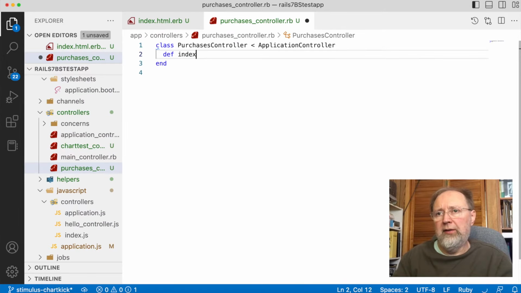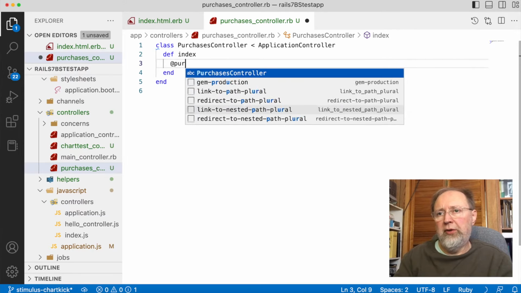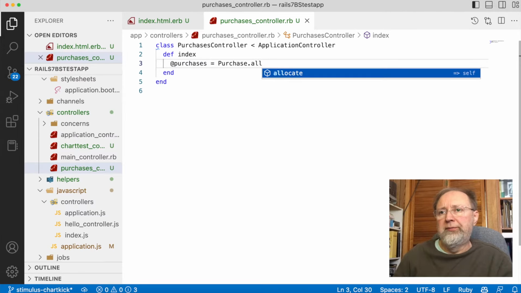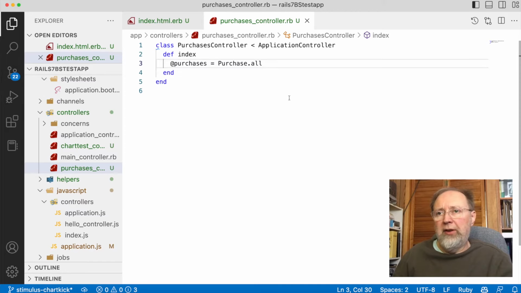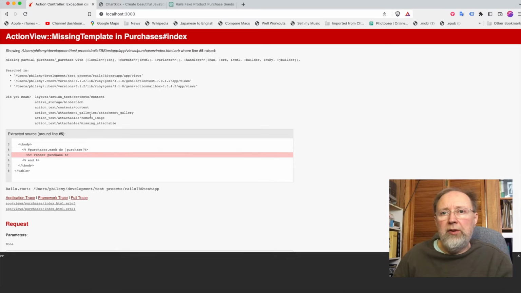Def index, and let's do purchases. Purchase dot all. I'm not going to paginate or anything fancy like that. So we should have a table. Oh, and it says there's no purchase.